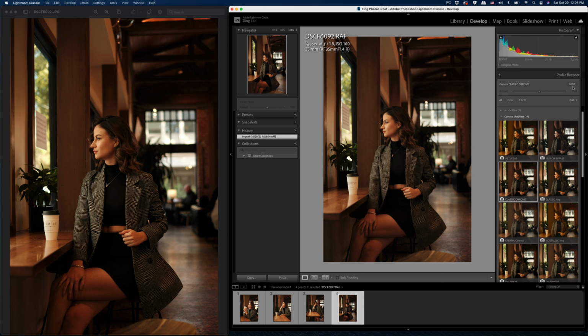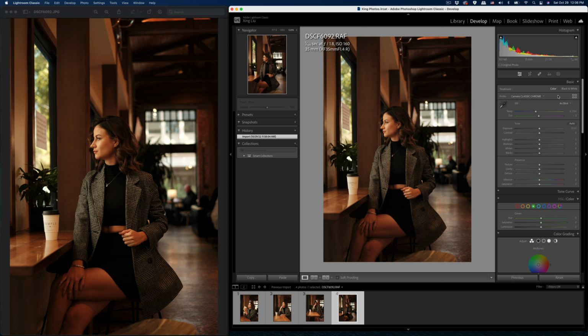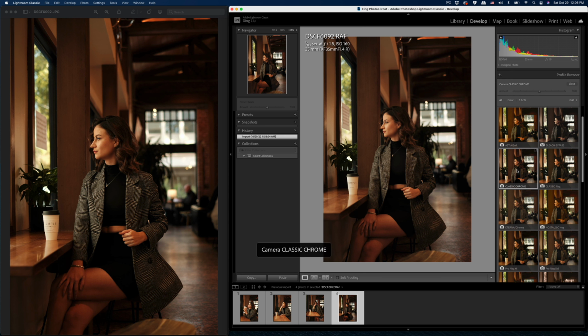So many of you asked on the previous one. If you come to here, when you load the RAF raw file into Lightroom Classic, automatically it detects the camera's default profile, and then you just double check if you want to change to the other one as well. So far within the coffee shop, I still like the classic chrome tone more.